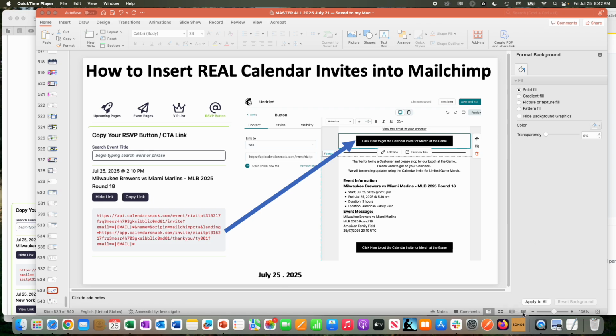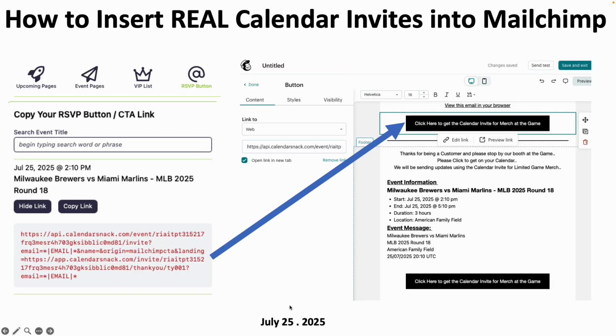There was a previous video, the one previous to this one, that goes through some of the more details of what I just did. This is a pickup on that reel, and what I did was I took some code from calendarsnack.com in the RSVP button area for a particular MLB game.